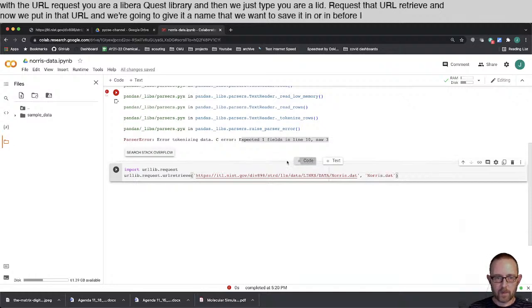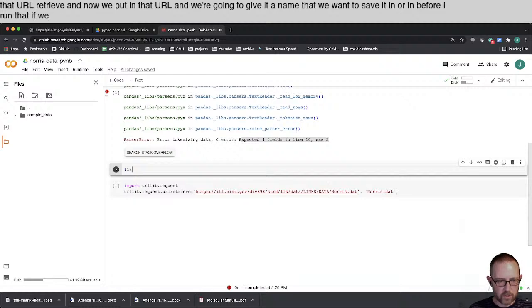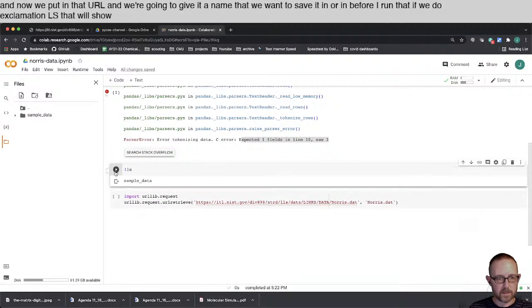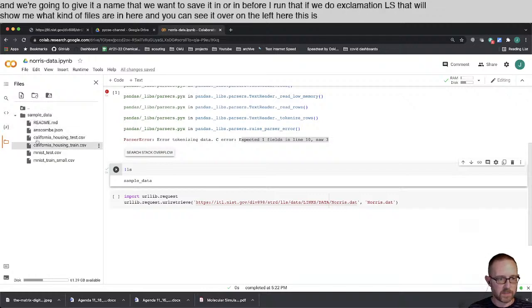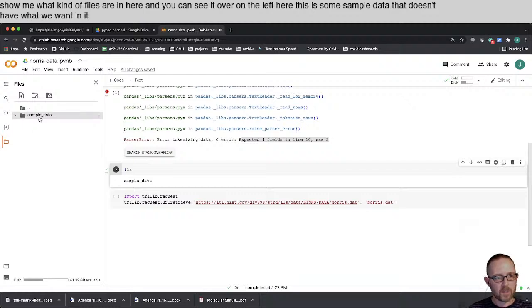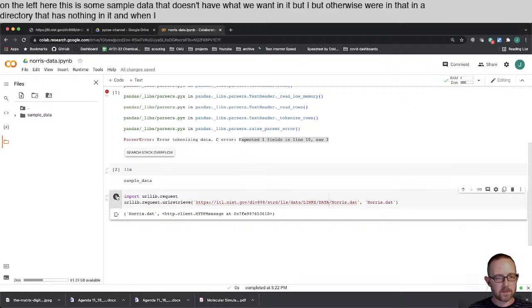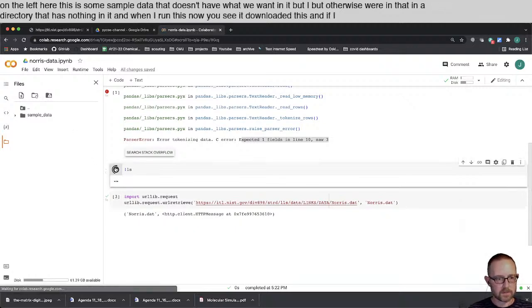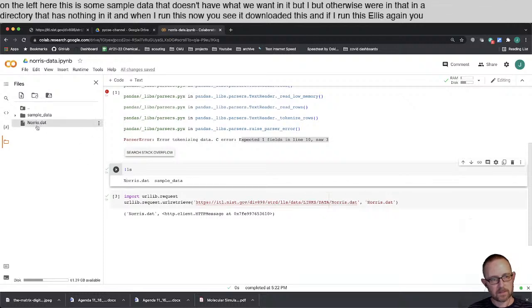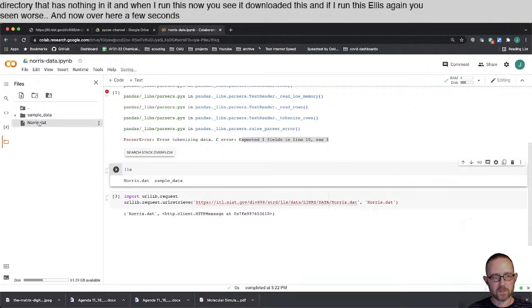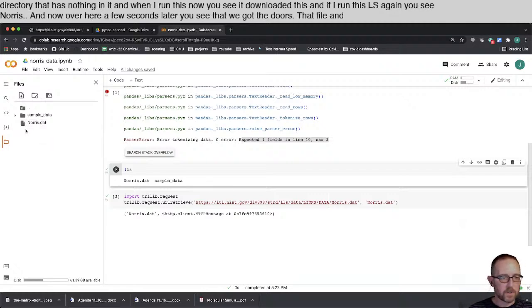All right, and before I run that, if we do !ls, that will show me what kind of files are in here, and you can see it over on the left here. This is some sample data that doesn't have what we want in it. But otherwise, we're in a directory that has nothing in it. And when I run this, now you see it downloaded this. And if I run this ls again, you see norris.dat. And now over here, a few seconds later, you see that we got the norris.dat file. And let's just see if we can open it.